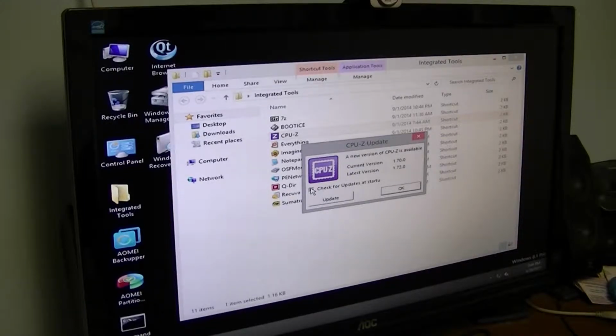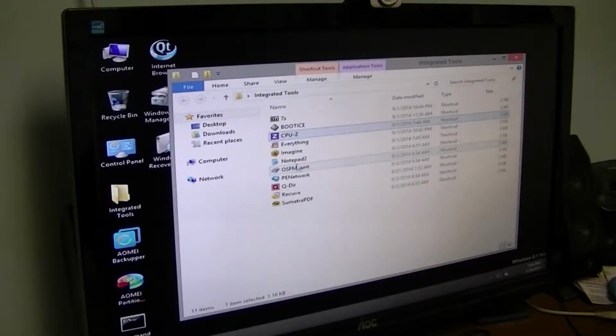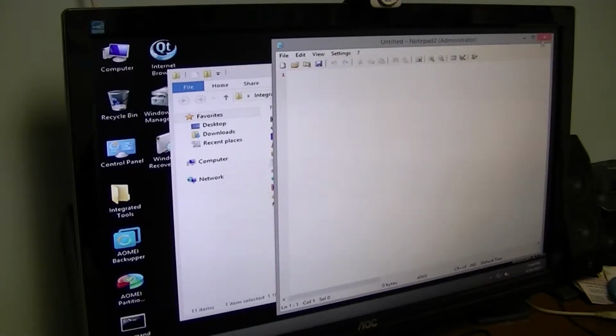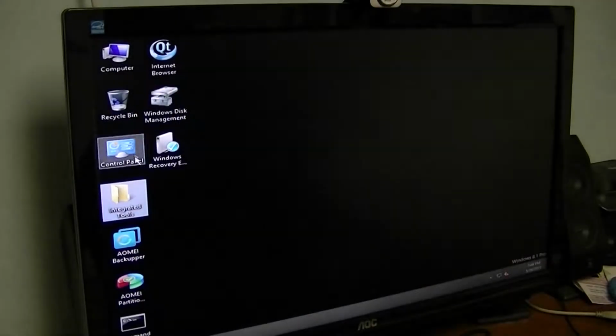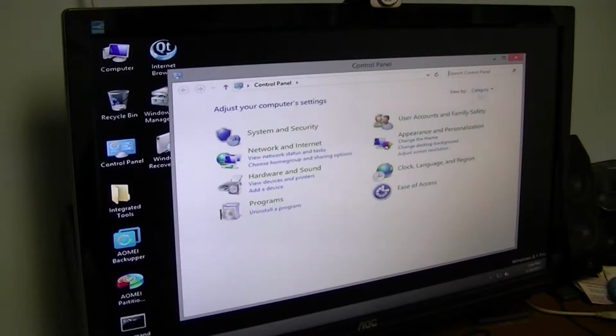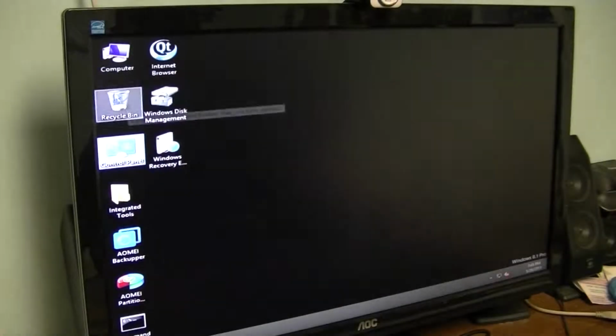Now you can go ahead and uncheck for updates because it doesn't really matter. So as you can see here, this is giving me CPU information. So I'll hit OK, close that out. You get Notepad 2. These are some of the software that comes preloaded. As well as you get Control Panel, which I hate this view. I just go large icons. This is all you get for Control Panel while you're in the boot PE stick.